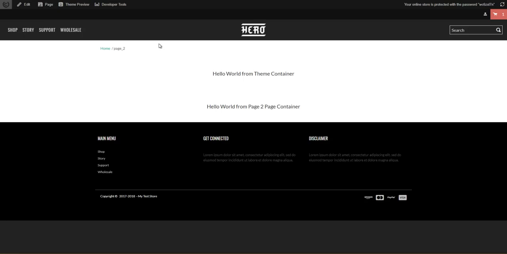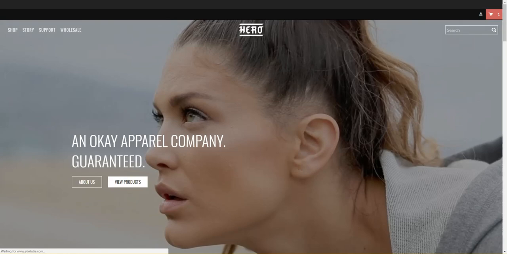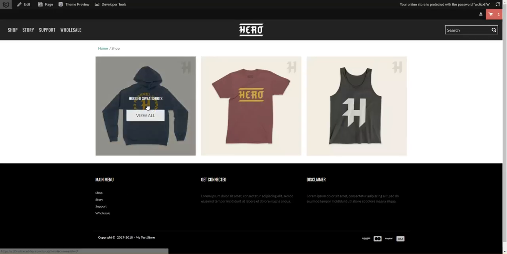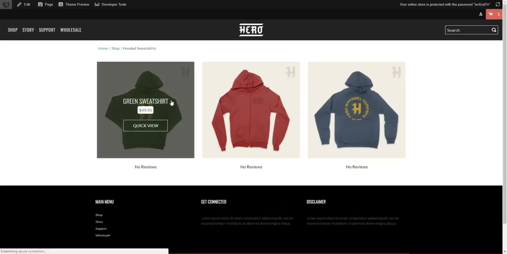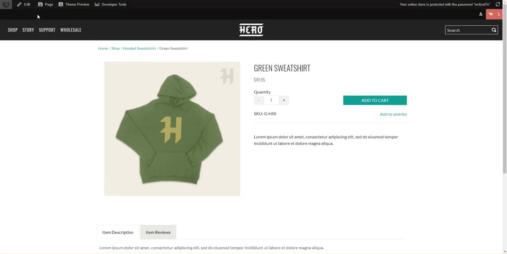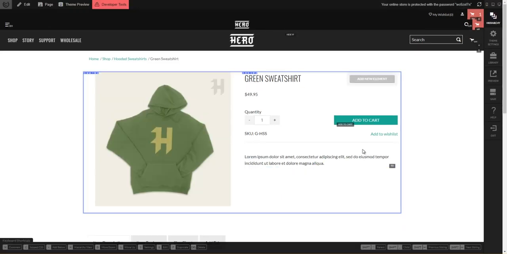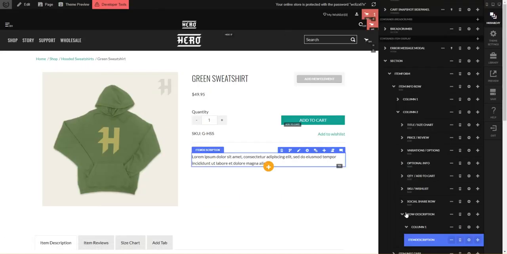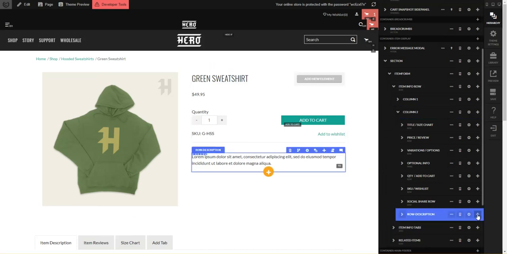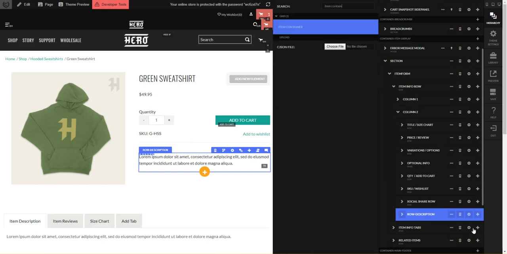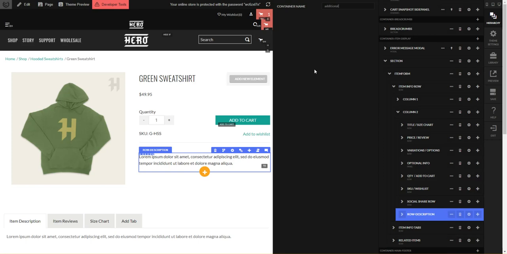Now let's go take a look at item containers. We'll go back to the home page and we're going to navigate to a particular item. We'll start off with the green sweatshirt, and then we'll go into edit mode. If we wanted to place a container on the page where we could add additional content specific to that item, we would simply add in an item container. We have to give it a name, so I'll put additional_content. I like to use all lowercase and underscores to separate words.